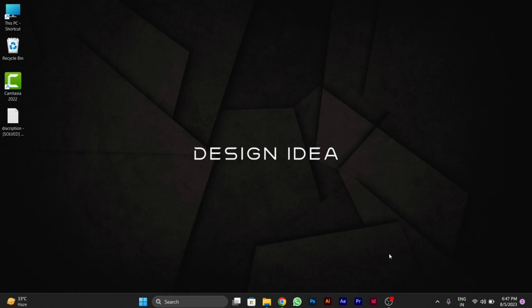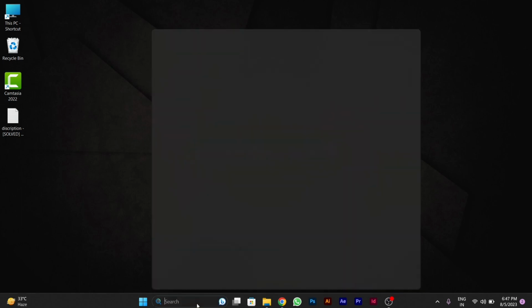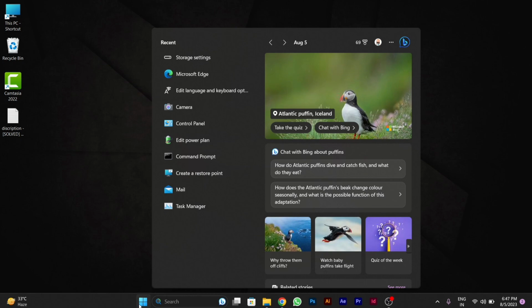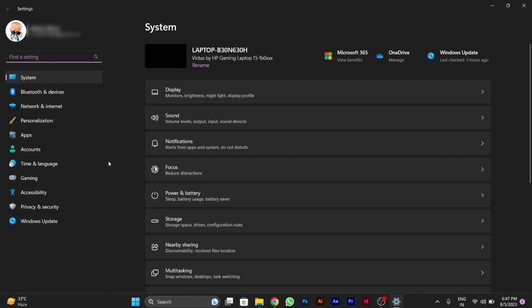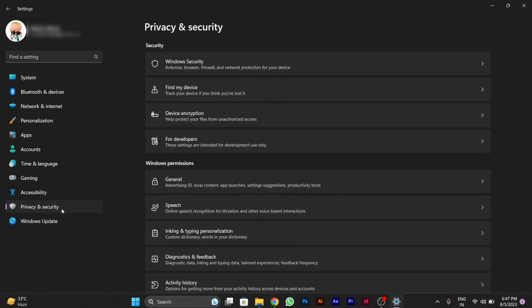For doing this setting, you first have to go to the settings of a PC. For this, first you have to go to the Windows icon on the taskbar and go to Settings. After going to Settings, you have to go to the left side on the Privacy and security option. After clicking on it, you will see on the right side the Windows Security option.